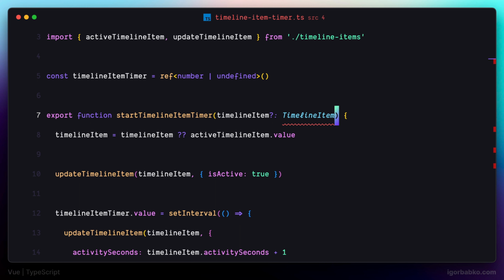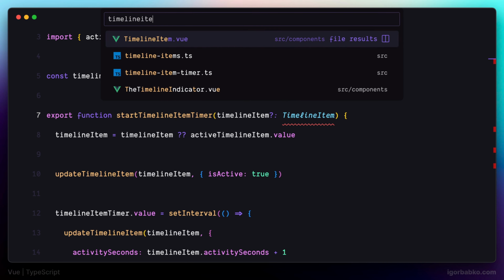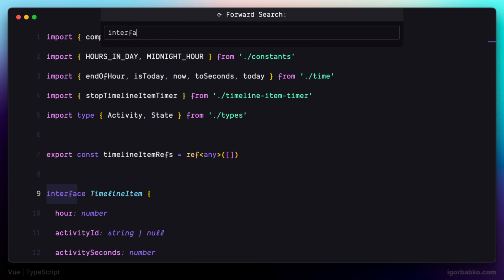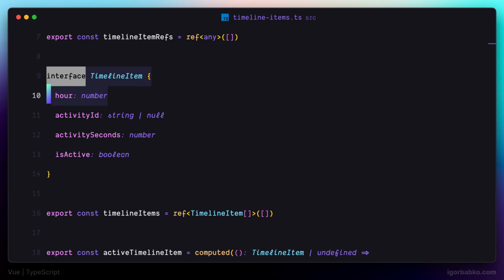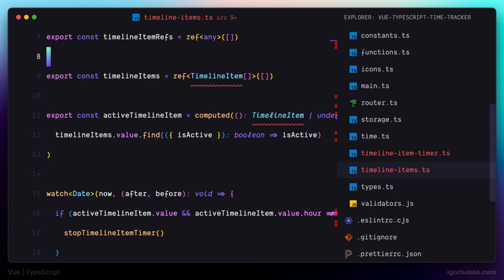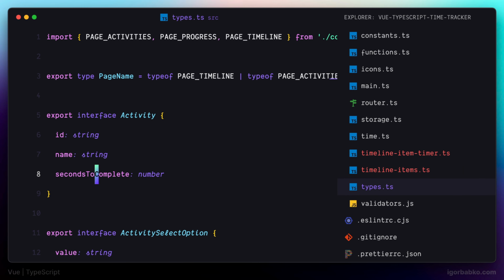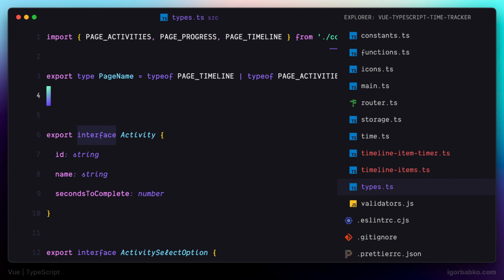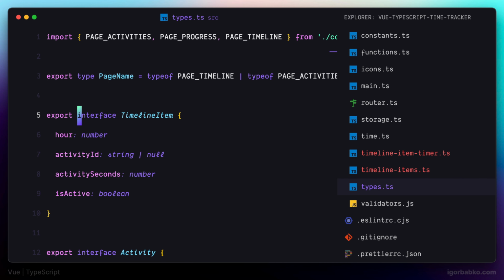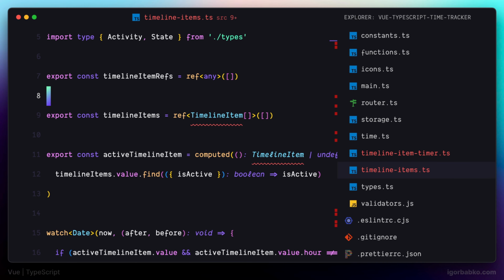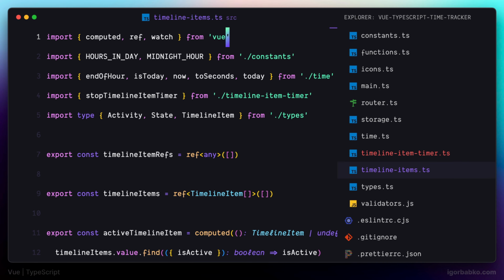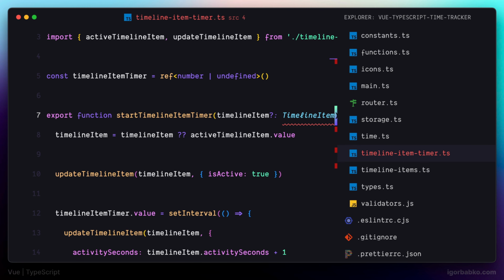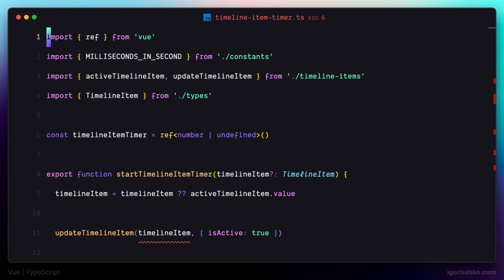As we can see, type timeline_item is not found because we have to import it first, but it is currently defined inside the timeline_items module. So let's extract this type from here and put it inside types.ts, because this is the module where we are grouping all our custom types. Let's add an export keyword right here, and now we are going to import this type inside the timeline_items module as well as inside the timeline_item_timer module. Let's just add the type keyword in this import statement to indicate that timeline_item is a type.